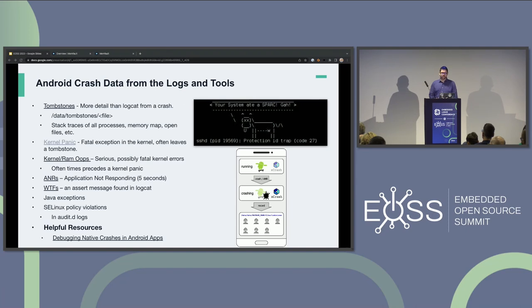Now, further up into the Android runtime, you have ANRs, or application not responding. This is any time that your application blocks the main thread. The reason that this is important is because if you're blocking the main thread, the Android runtime is unable to actually accept user input, and therefore your user believes that your device is frozen and not responding. So generally this is because you're doing either network or file IO on that main thread, and all that work should be moved to a background thread.